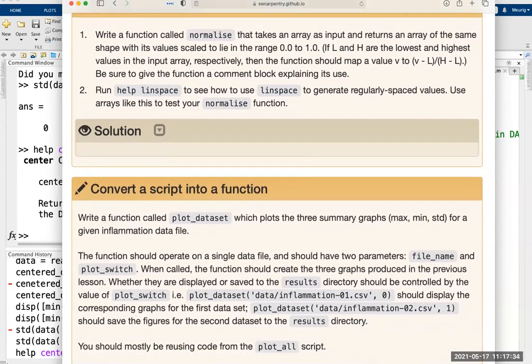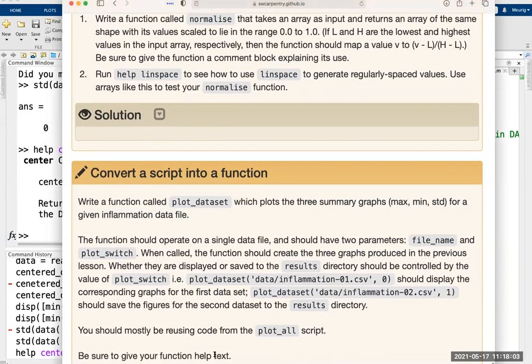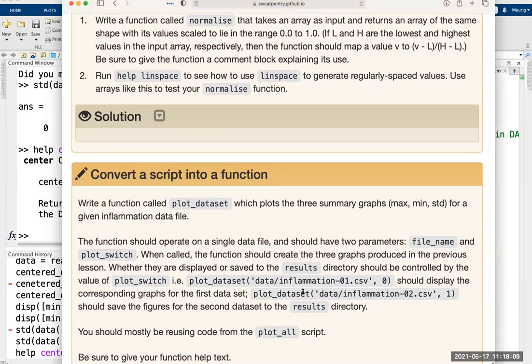And then we've got another task, convert a script into a function. So write a function called plot dataset, which plots these three summary graphs that we've already been doing for a given file. So rather than doing it in the way we did it before, you want to take the file name as an input and then print out the graph in exactly the same way. So this is mostly using all the code that we've done before, but make sure that your function has your help text with it as well. So there's quite a lot to do here, but get on and then chuck in the chat when you get stuck or if there's any questions.